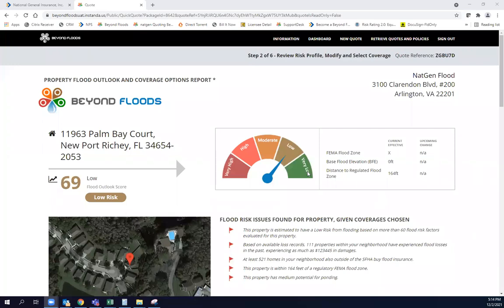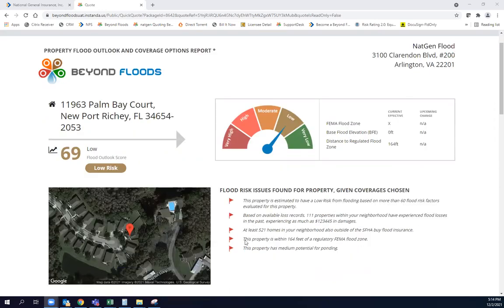And now on the second page, after you've entered in the information we needed for the quote report, you'll see this quote report and the proprietary score. This score means nothing to anyone else or any other carrier. It is derived by these red flags here that give you flood attributes on that property. We give you a FEMA flood zone, and we also give you the distance to a special flood hazard area if it should not be in one already.